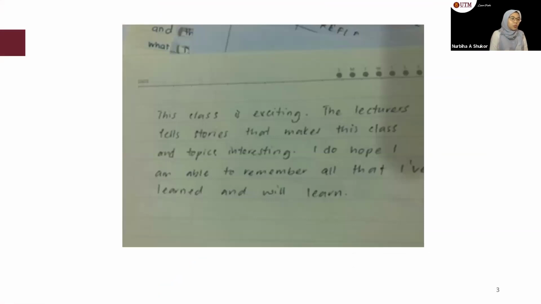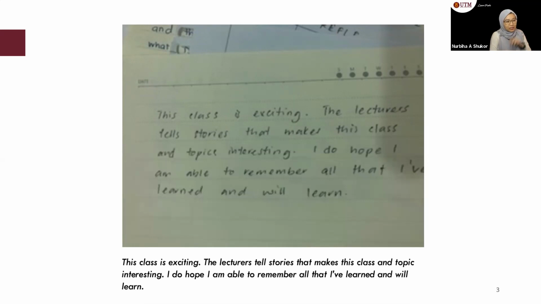Okay, when we were having face-to-face learning, every time at the end of the class, I asked my students to write a simple reflection of what they have learned from the class that they had today, for example. And then I said, you tulislah apa yang you belajar, whatever you feel. Okay, so they have to take out a piece of paper and then write a simple reflection. So this is an example of reflection that I get. So it says here, this class is exciting. The lecturer tells stories that make this class and topic interesting. I do hope I am able to remember all that I have learned and will learn.